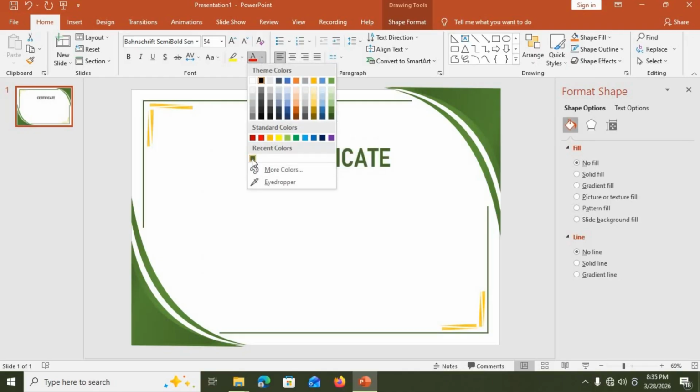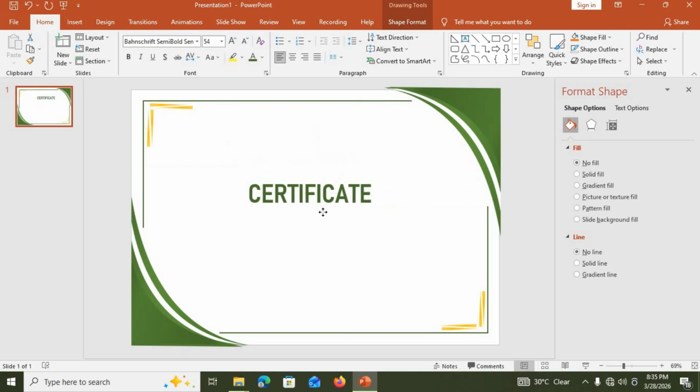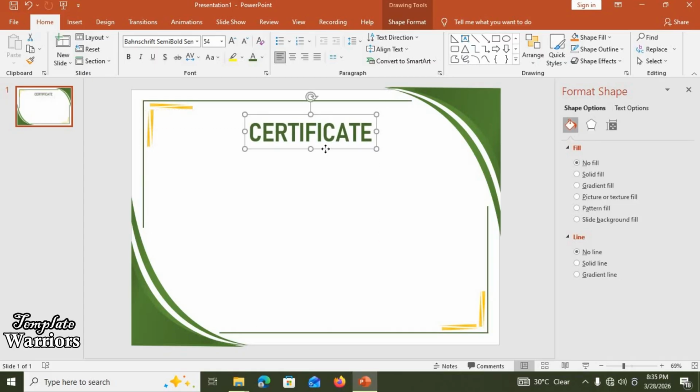So the color, I'll try this color. Let's just align it at the center. So I think this is not bad. I'll make another copy here. This one will be "of Appreciation".